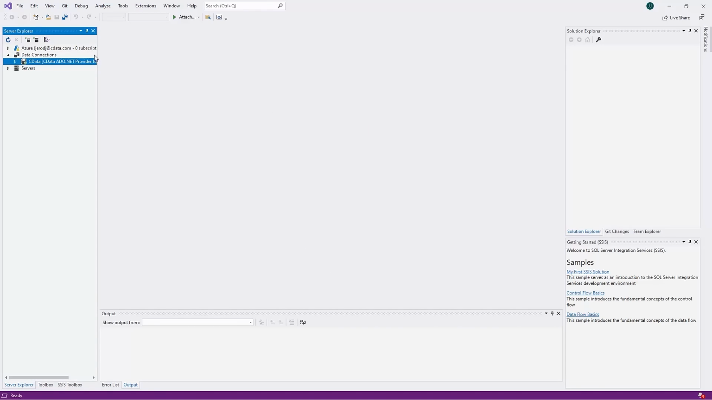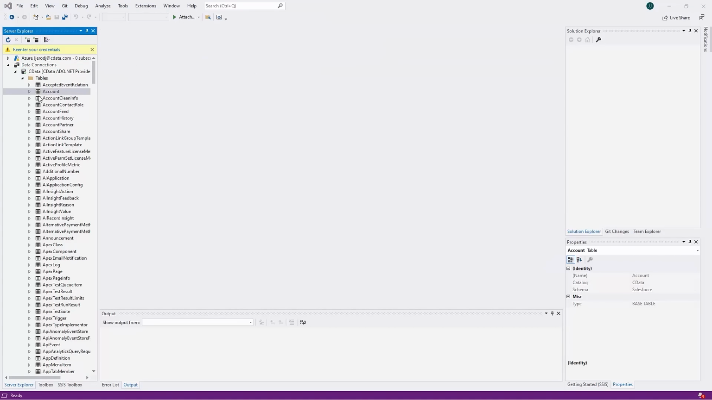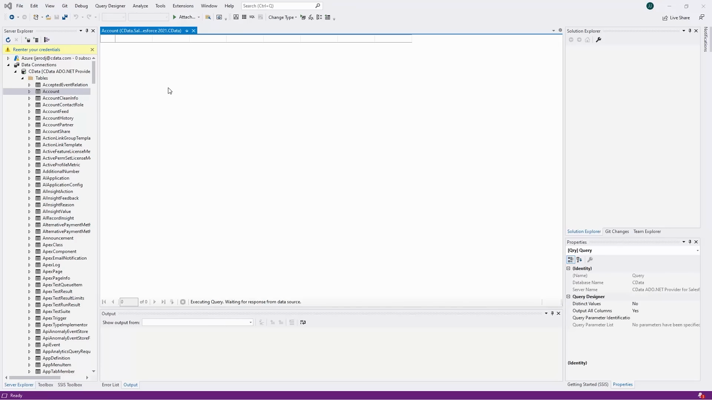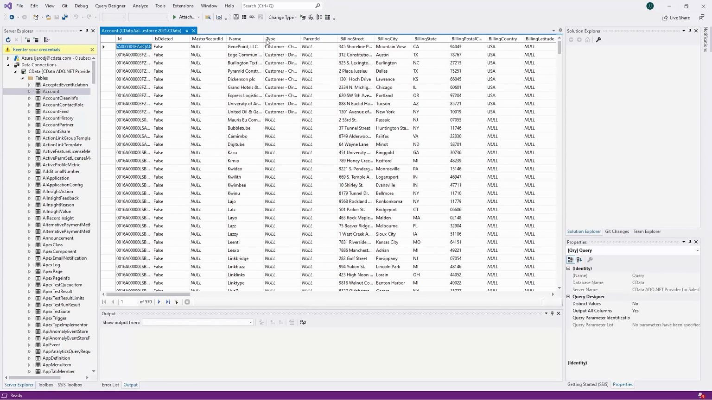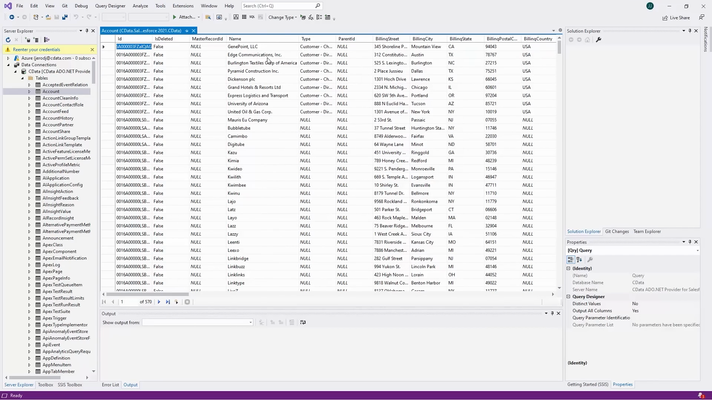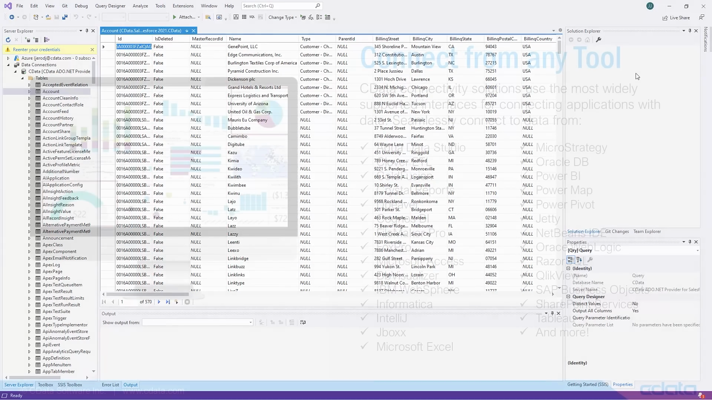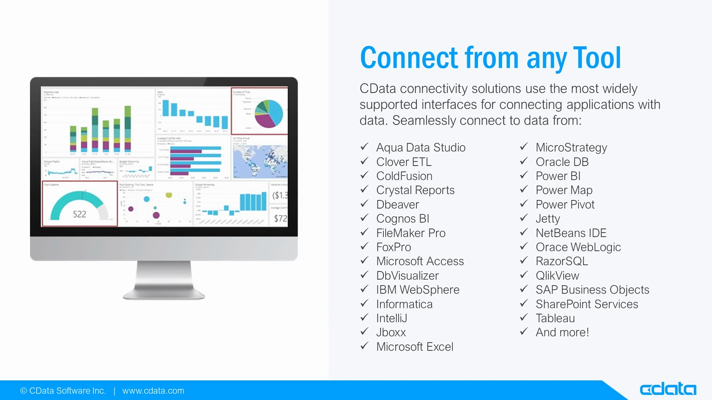Test the connection to ensure that you have configured the connection properly. If you have questions about the required connection properties, refer to the help documentation. Once you have the connection configured, you are ready to connect to your data from any tool, application, framework, or platform that supports ADO.NET connectivity.